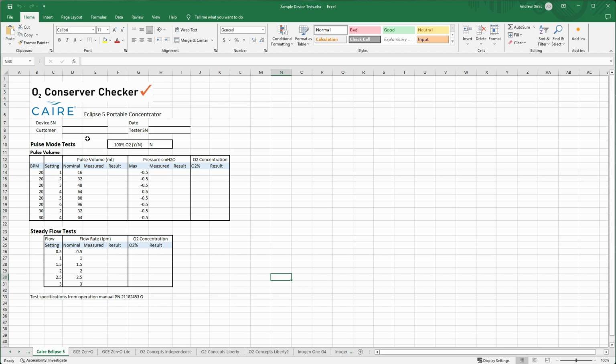For a device that will only have pulse settings, or where you want to test pulse settings before continuous settings, you will want to have your first set of test values in cell B14. A good example for a device with pulse settings first is the Care Eclipse 5. You can then add as many rows of data as you would like. At the end of the pulse settings, you can have up to 7 empty lines before listing flow settings. Flow settings will need to be listed starting in column C.